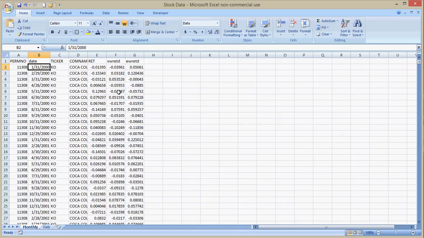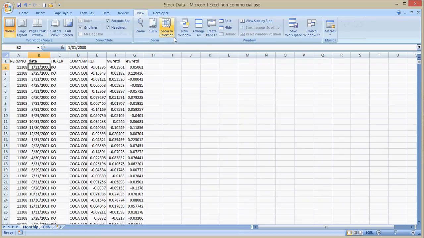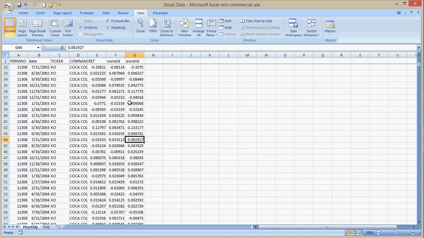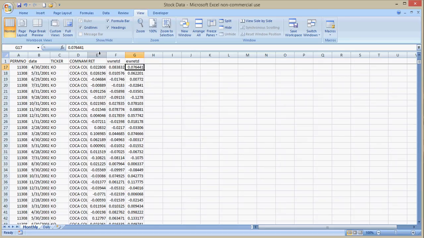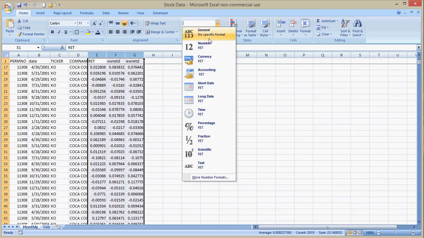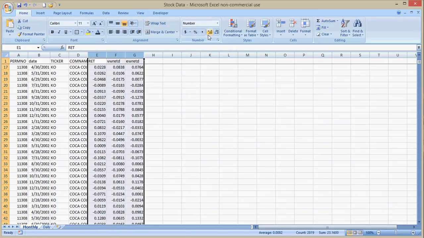One thing I want to do, which is a good habit when I have things in a column, is to go to View, go to Freeze Panes. I'm going to freeze that top row so when I scroll down, I can see what's in that row. Another good habit is I like to have this in a little better format just so it looks neat. So I'm going to put this in the number, and I'll give it 4 decimal places for no particular reason.